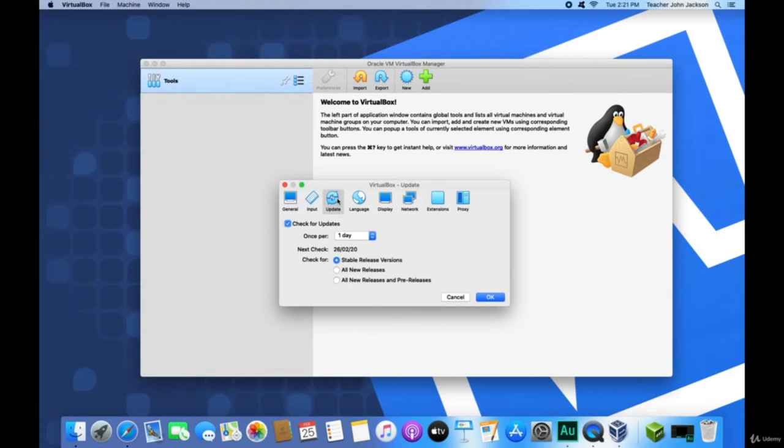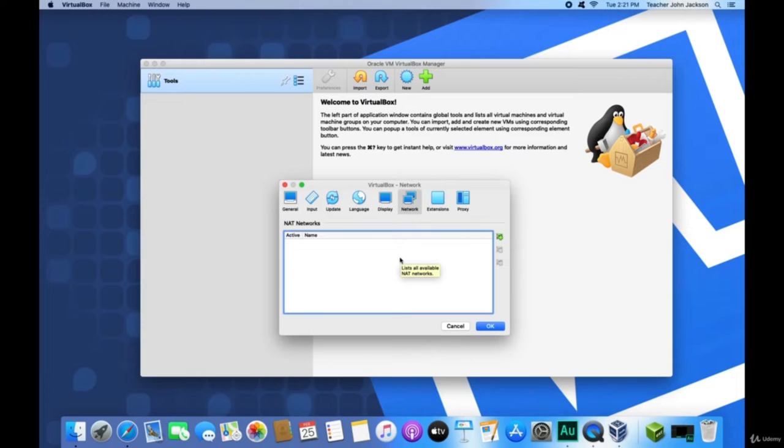In Update, you can configure how updates behave on the network. In Network, I can configure how adapters and physical interfaces will behave within VirtualBox. We're going to see more about that later. In Extensions, I can add other VirtualBox extension packages, and the package installed in the previous class is shown here. So I can also install other extension packages.